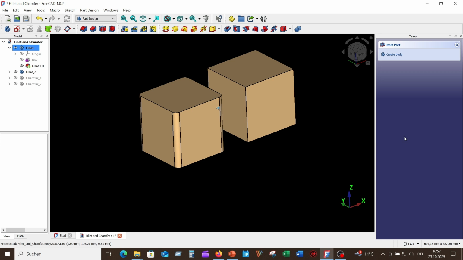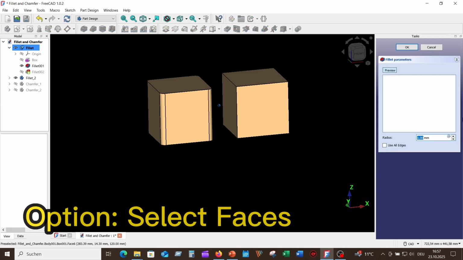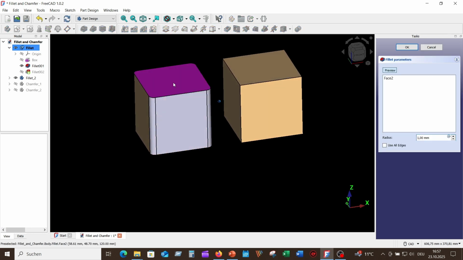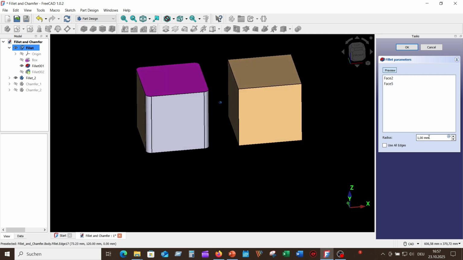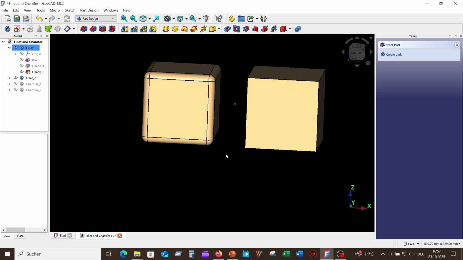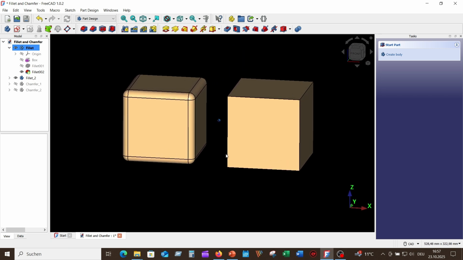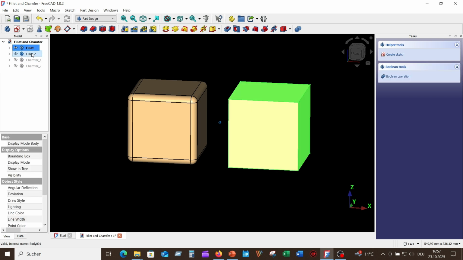Set the radius for the fillet. Select the faces of the first object. Set the parameters again. Activate the second object.